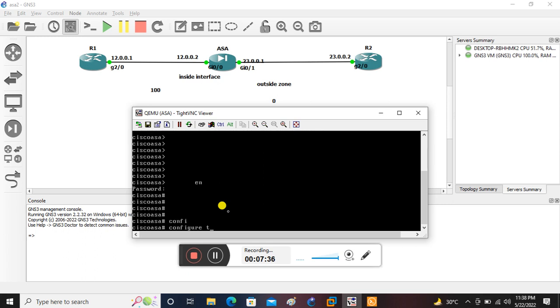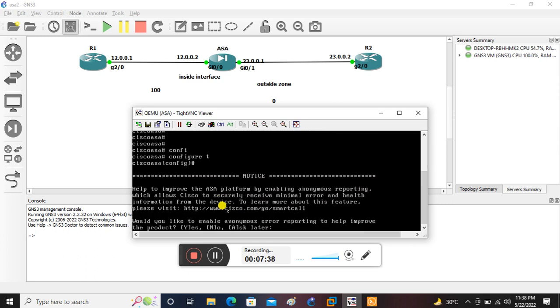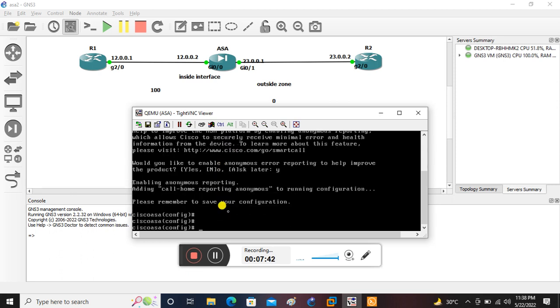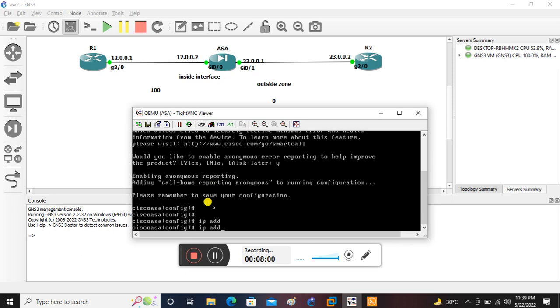Config T. Okay, config T. What we want, we need to assign IP address gi0/0 is 12.0.0.2, and on gi0/1 we have to define 23.0.0.1.